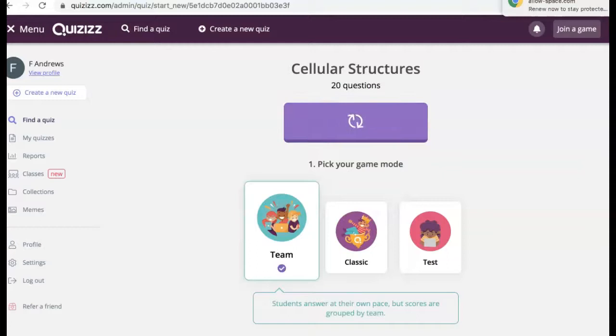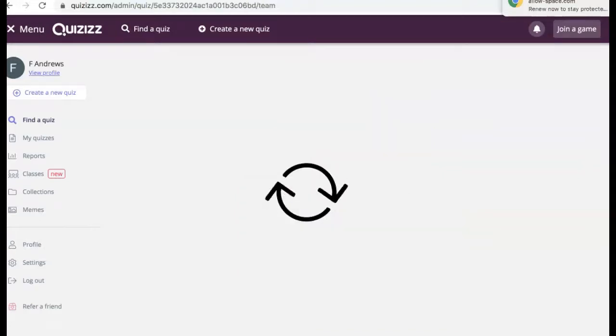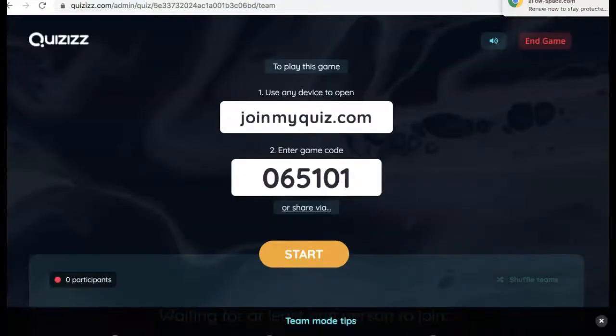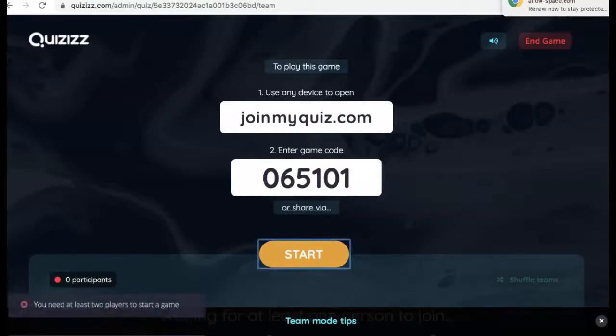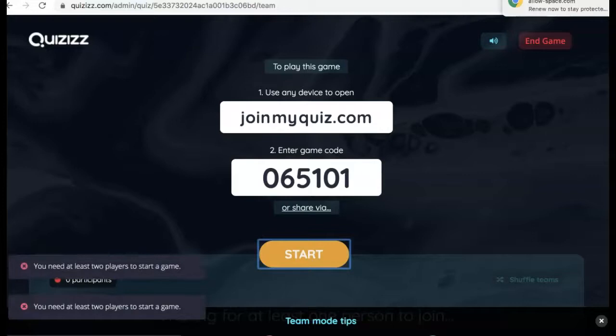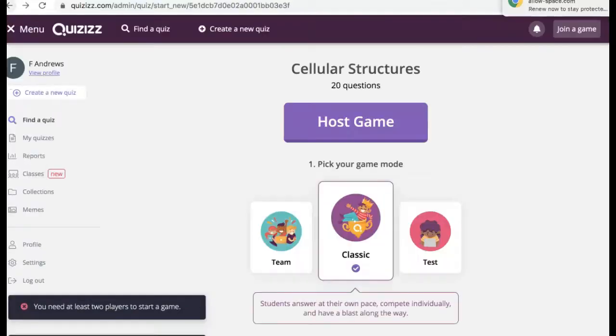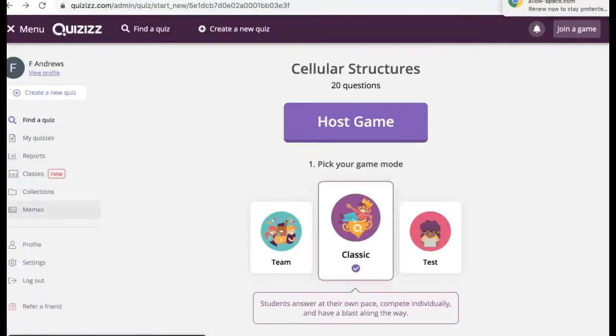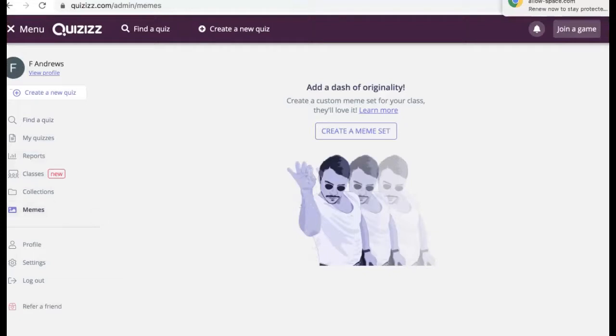Quizizz is really great to use for those video gamers because it provides feedback in the form of funny memes and an interactive scoreboard, which immediately provides feedback about student performance on a particular topic quiz.